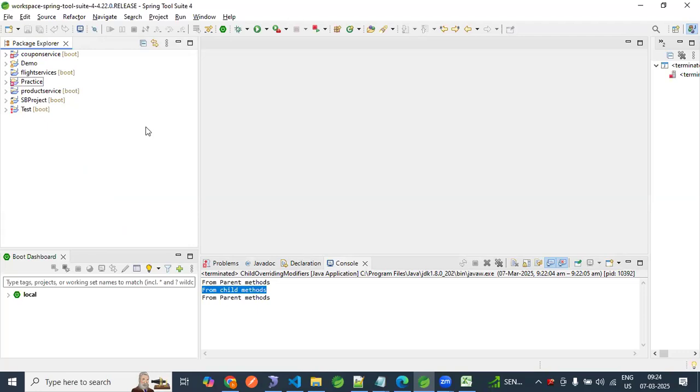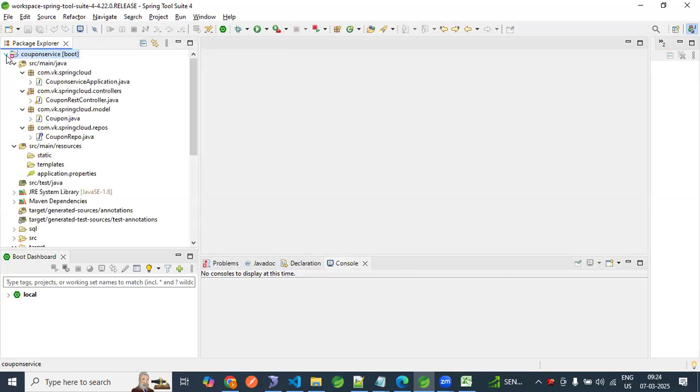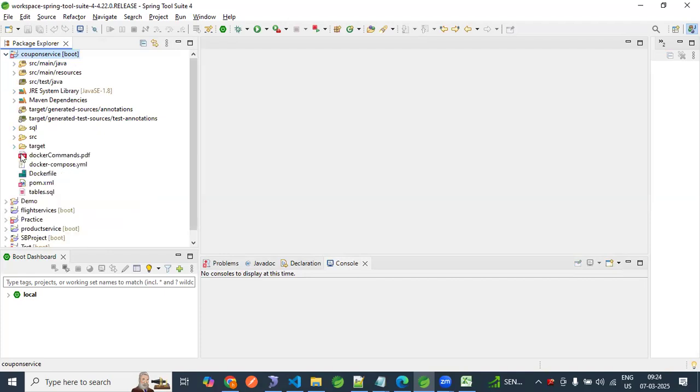Now try to observe a Spring Boot application. What is the structure of a Spring Boot application? Where do you have to write the code? You are able to see this product service, open service, right? Can I expand this? Okay. Now try to observe the structure of this Spring Boot project. This is the structure of a Spring Boot project, right?